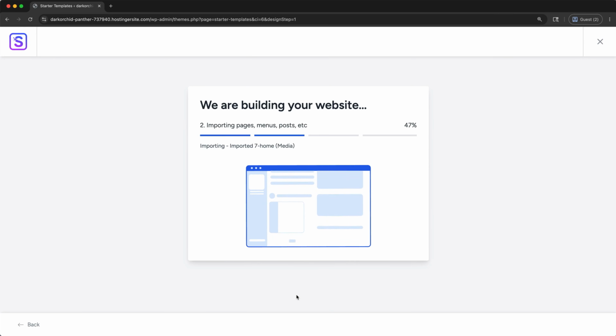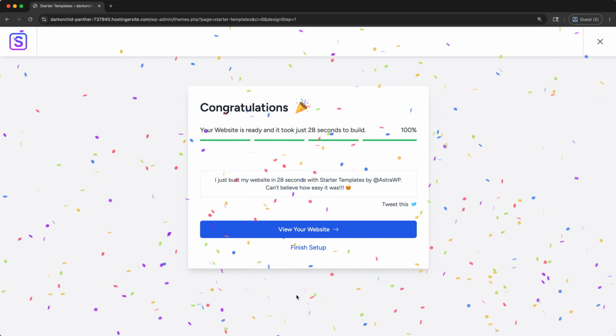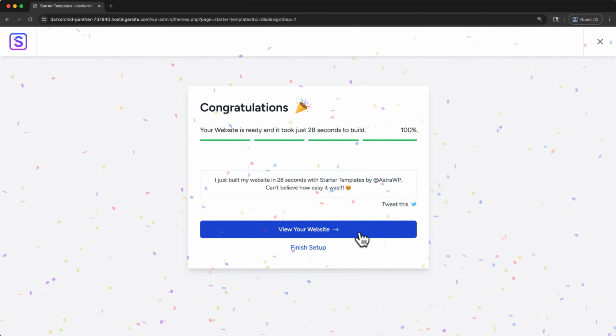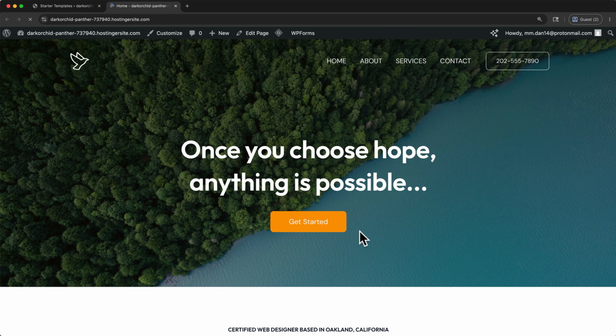Your website will take a few minutes to build. Once it's done, click View Your Website, and that will open it in a new tab.